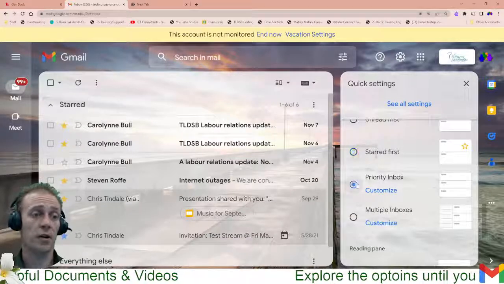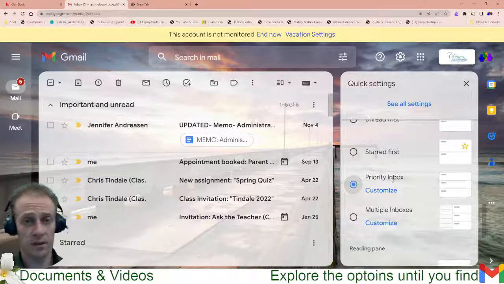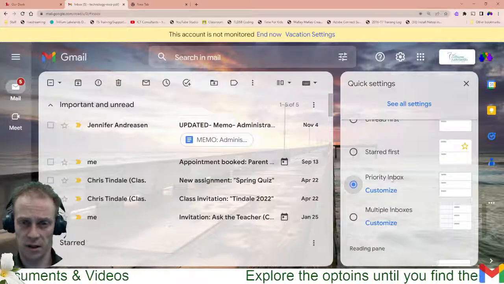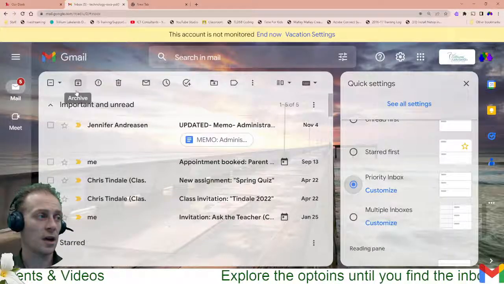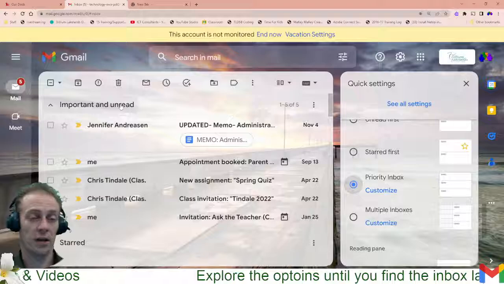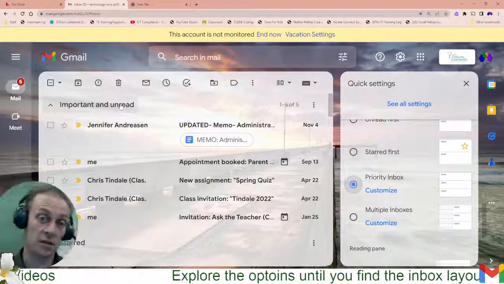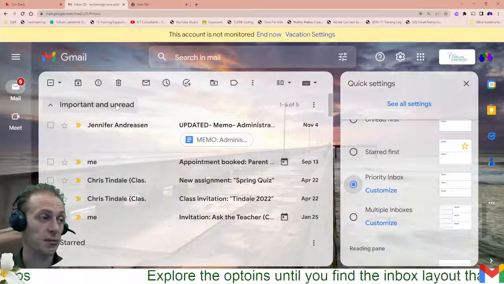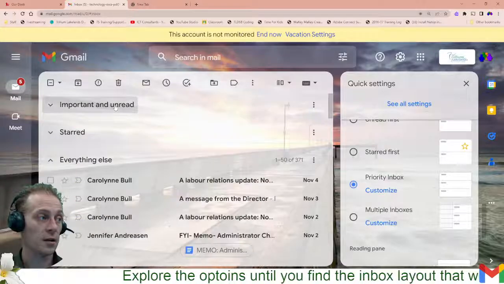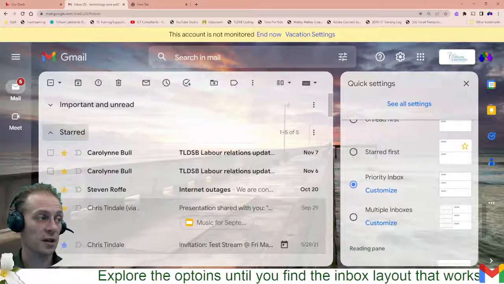The next one down is priority inbox, which does give you a lot more flexibility and kind of allows you to create these different sections that you can look at. So right now I've got important and unread. So all my unread plus the important stuff. So it's grouping them together into that first section. I'll collapse that for a second. This is my starred section right below it.